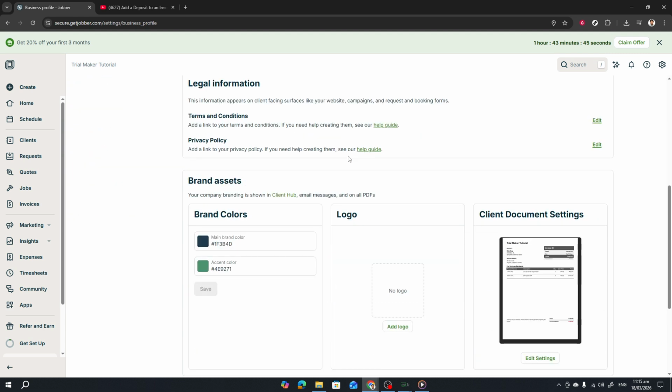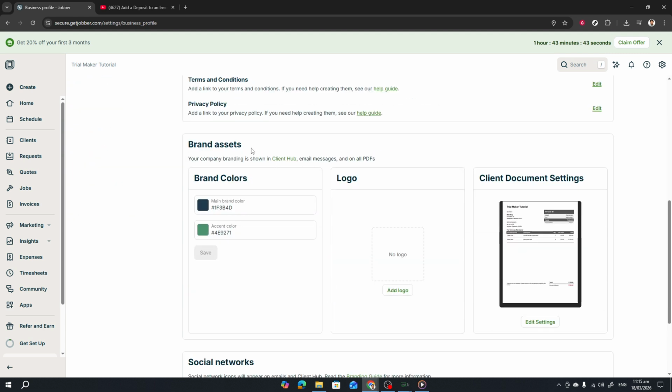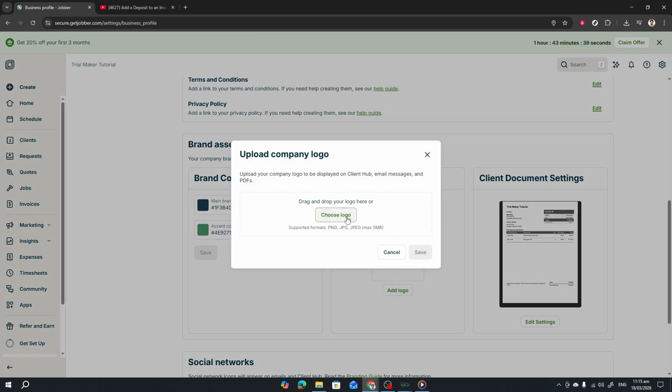On the Business Profile page, scroll until you see the Brand Assets section. Here, you'll find the option to add a logo. Click Add Logo, then choose the image file from your computer. A PNG or JPG usually works best.